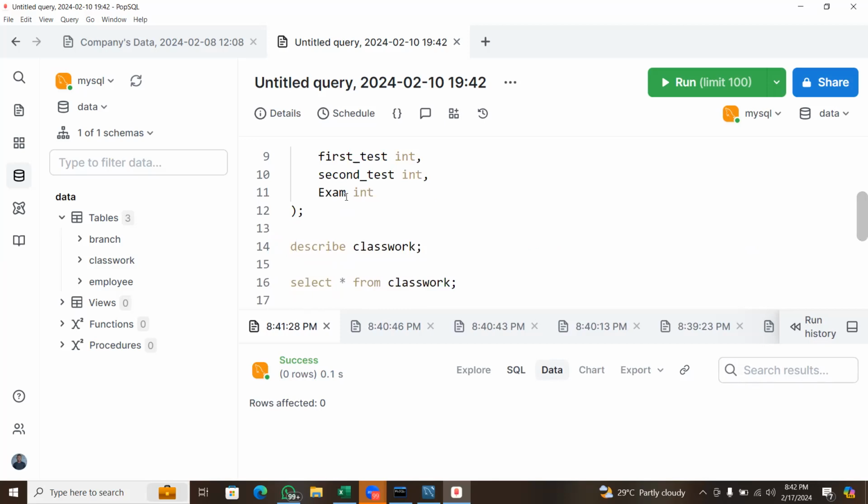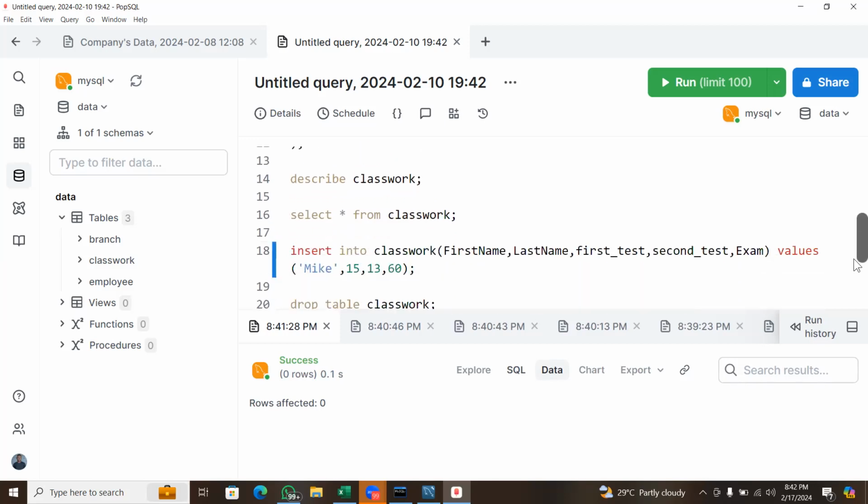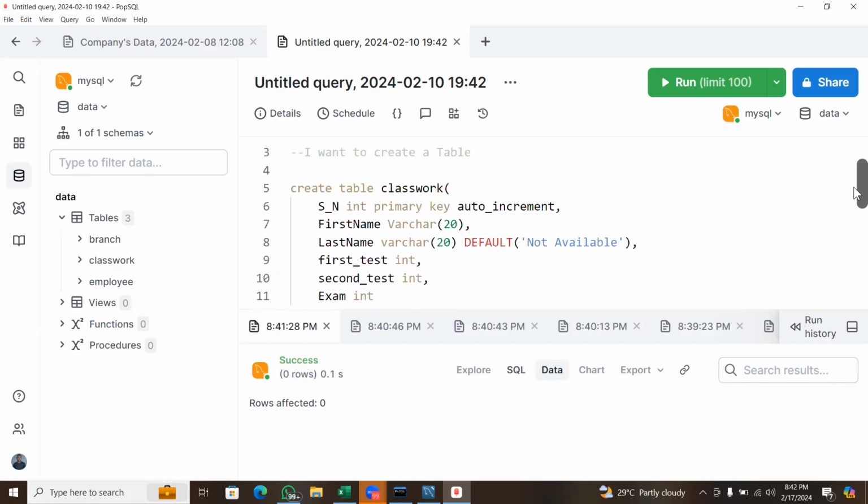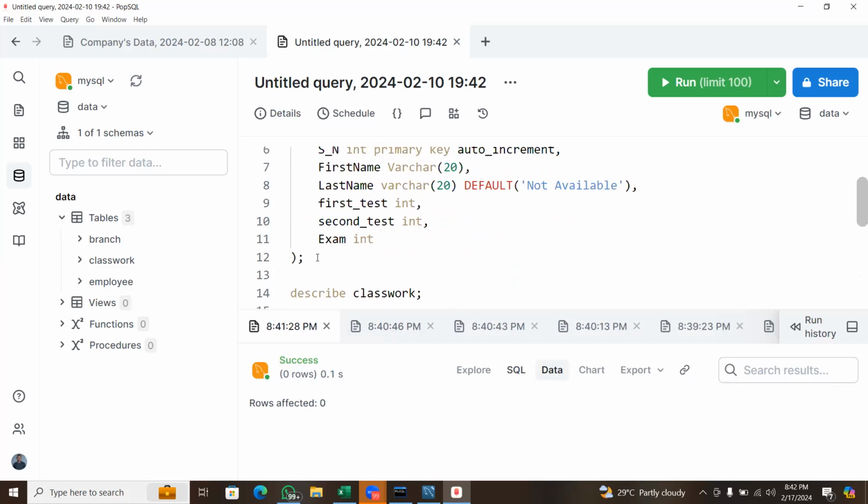Let me quickly create. How do you drop the table? Okay, you have to drop table down here. Do you see this? Drop table, then you give your table name. Drop table, the name of the table is classwork. So that is drop table. Okay, now I've created this table.